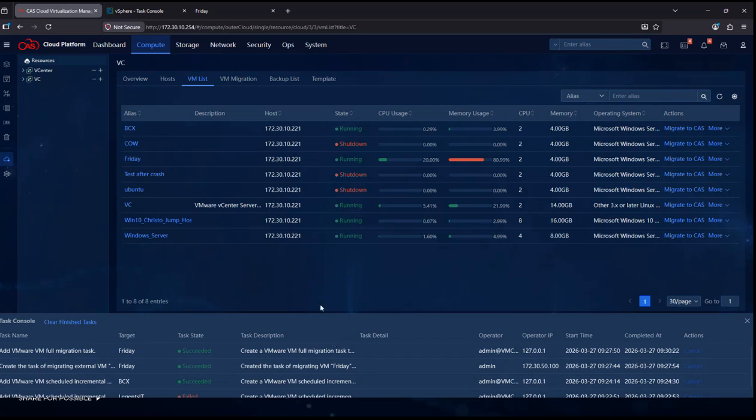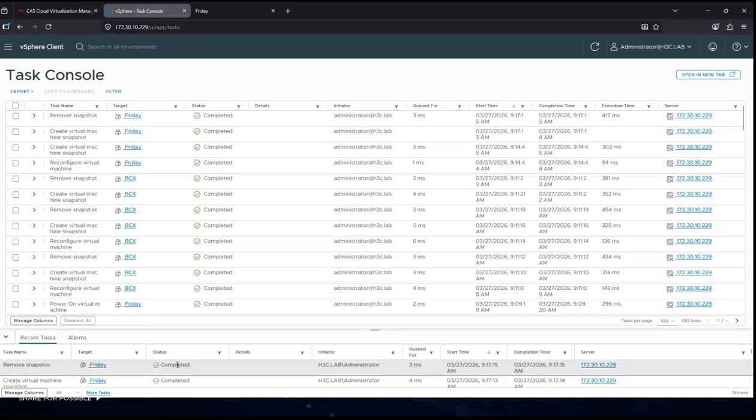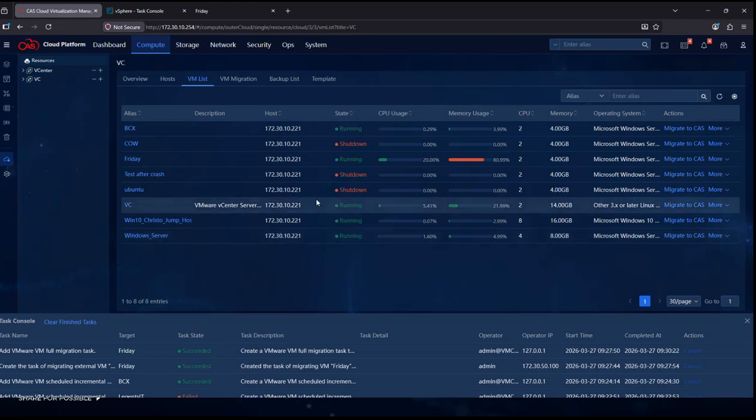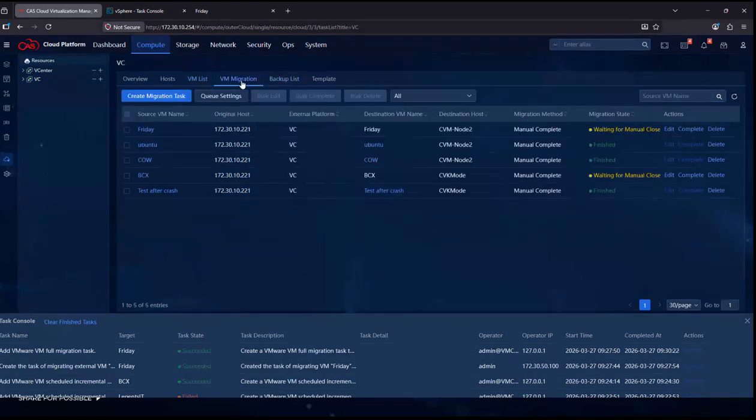All right. So that has now succeeded. That version has gone through. No activity on this side. VM is still looking good. All right. If we go to the VM migration, we will now find that that server, that machine we just created, is waiting for manual close.